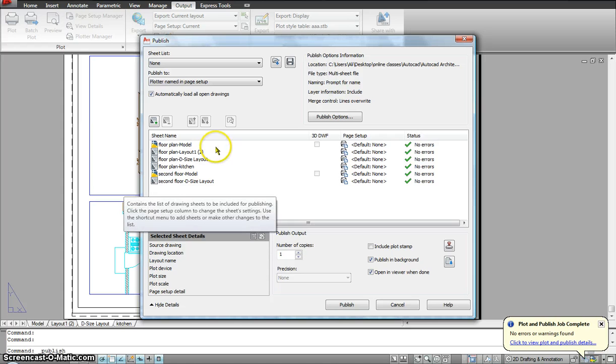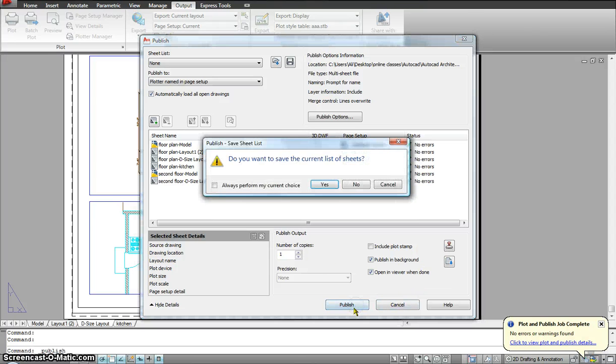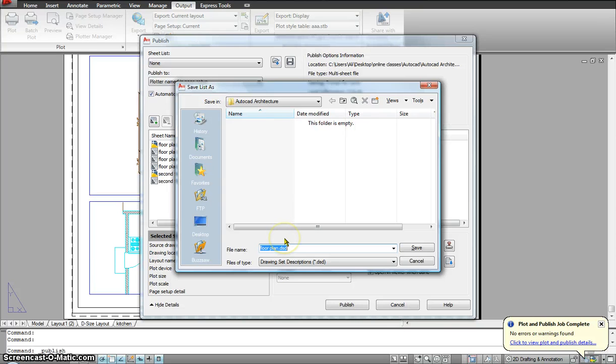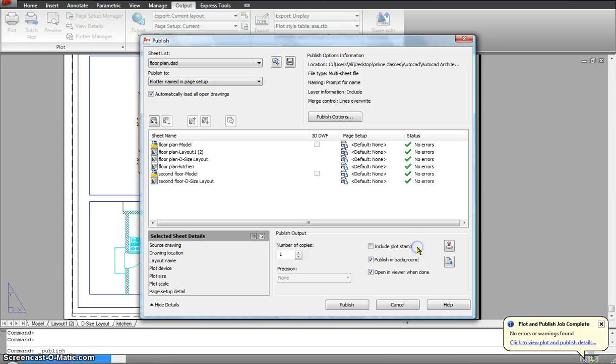Once everything is done, it's gonna print 1, 2, 3, and 4 drawings. I just hit publish. Now it's asking me to save to the current list of sheets right here. I can hit yes, and it will ask me for a location where I want to save it. So I'm just going to save it right there, and that's pretty much done.